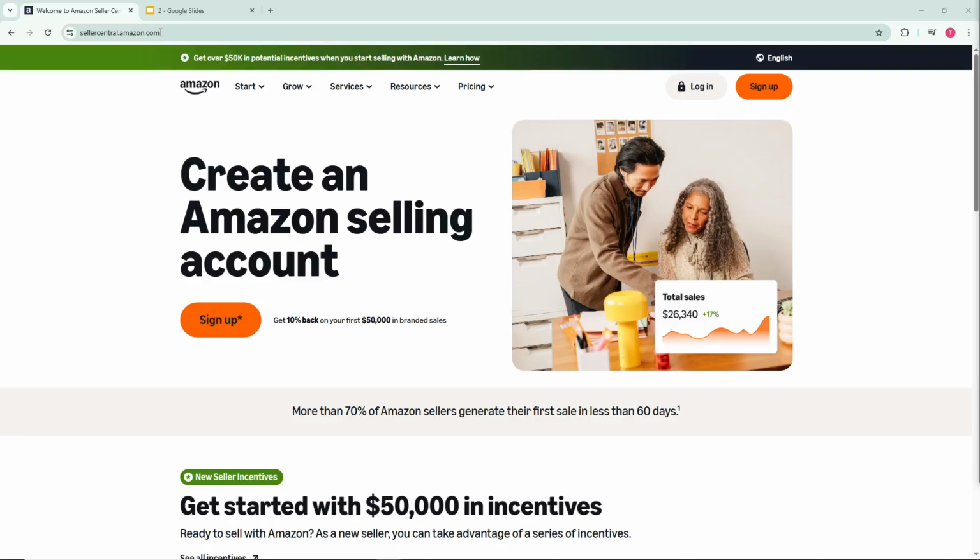Welcome back, everybody. Today I'm going to teach you how to delete a product listing from inventory in Amazon Seller Central. This is a useful skill when you need to remove discontinued items or clean up your inventory to keep your seller account organized and up to date.